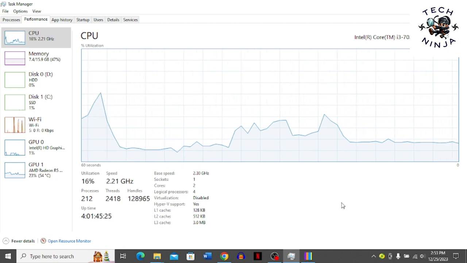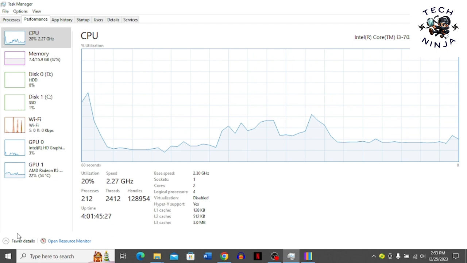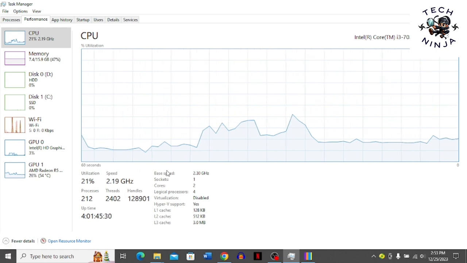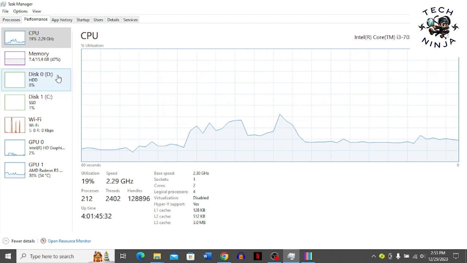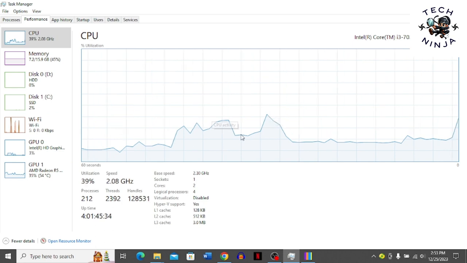So first you have to open your task manager on your computer or PC by clicking the start option and searching for task manager. And then it's going to open this menu for you.